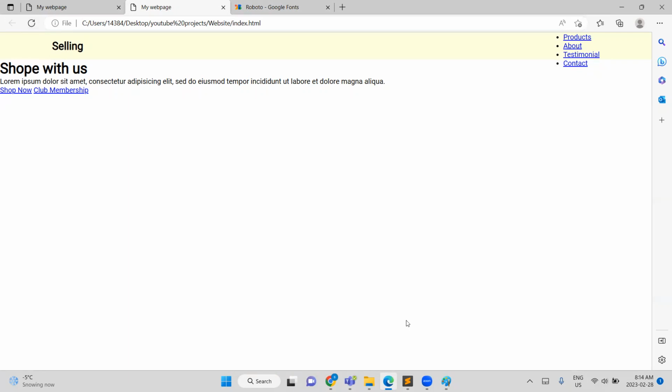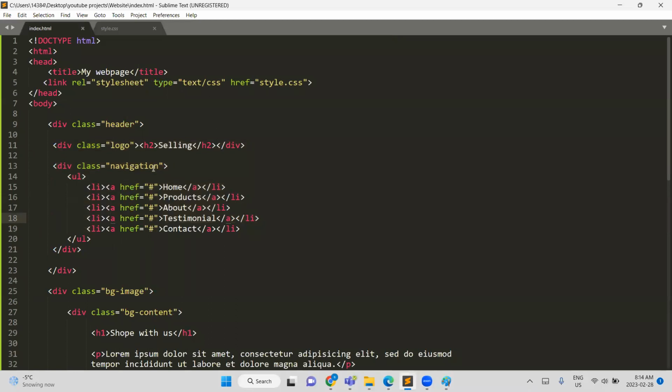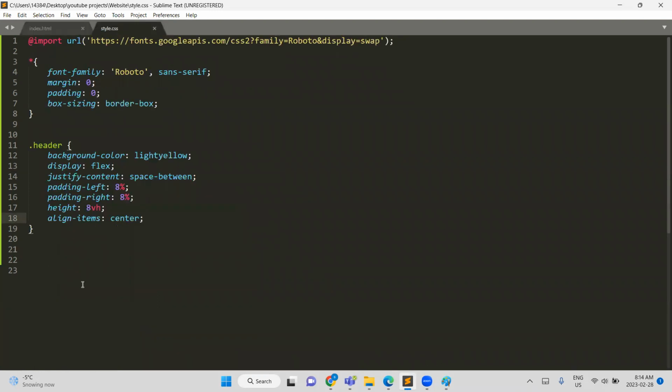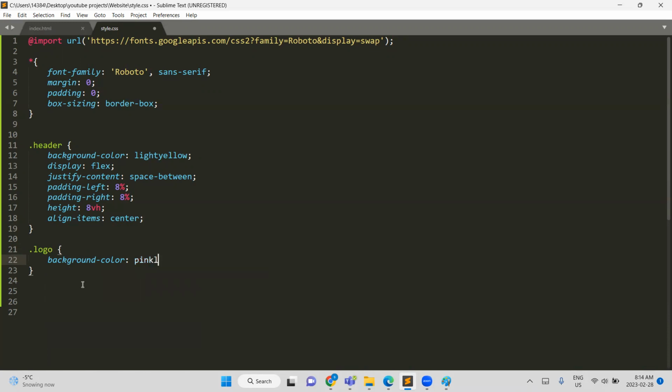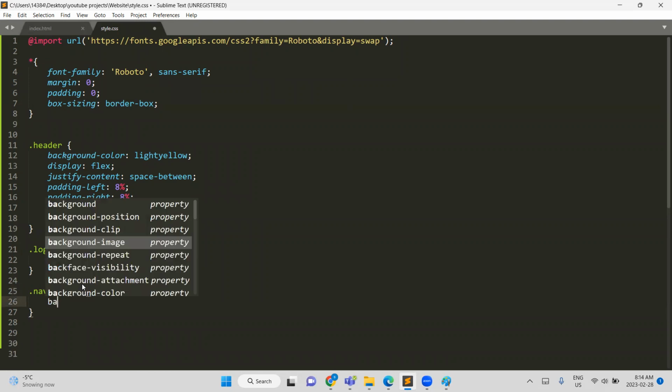Now we'll work on the UL. That UL is inside the navigation. Now the thing is we need to specify some width for how much area they are covering. If you see the logo, I give it a background color, pink. Okay. So just to show you how they look like, and to the navigation, I give a background color.